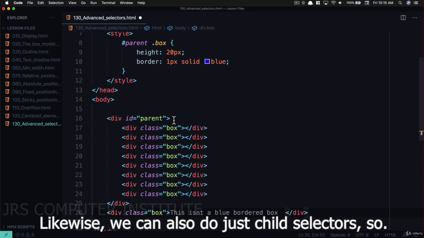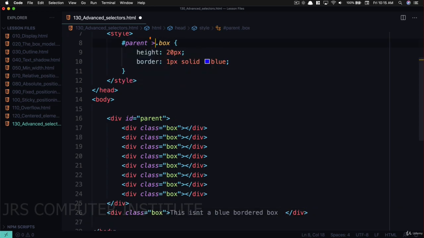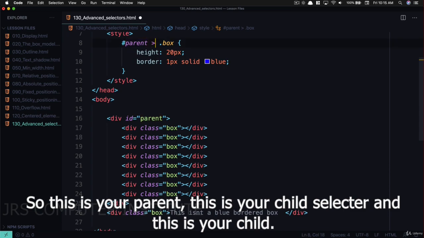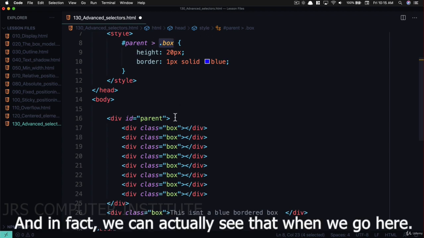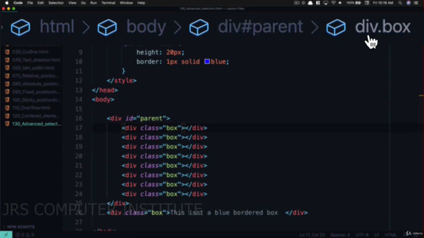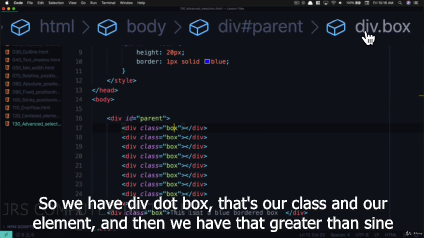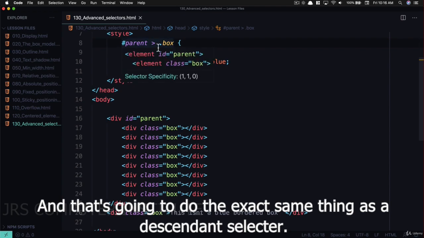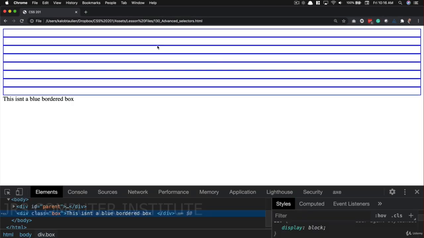Likewise, we can also do just child selectors. So instead of explicitly saying descendant selector, we could say child selector, use the greater than sign. So this is your parent, this is your child selector, and this is your child. And in fact, we can actually see that when we go here in VS Code, it uses the same symbology here. So we have div.box, that's our class and our element. And then we have that greater than sign that goes to our parent, and that's going to do the exact same thing as a descendant selector. And when I refresh, yeah, you see nothing changes.